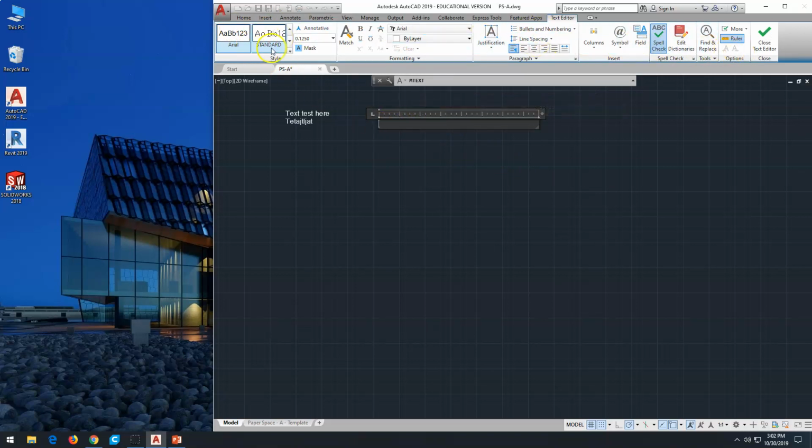So it's got the ability to change the font style or the styles, whether it's bold, italic, underlined, etc., what font it is exactly, the justification, line spacing, bullets and numbers. You can put columns, symbols. Again, you can leave the spell check turned on, and you can add things to the dictionary for that spell check. You can find and replace text already in your drawing.